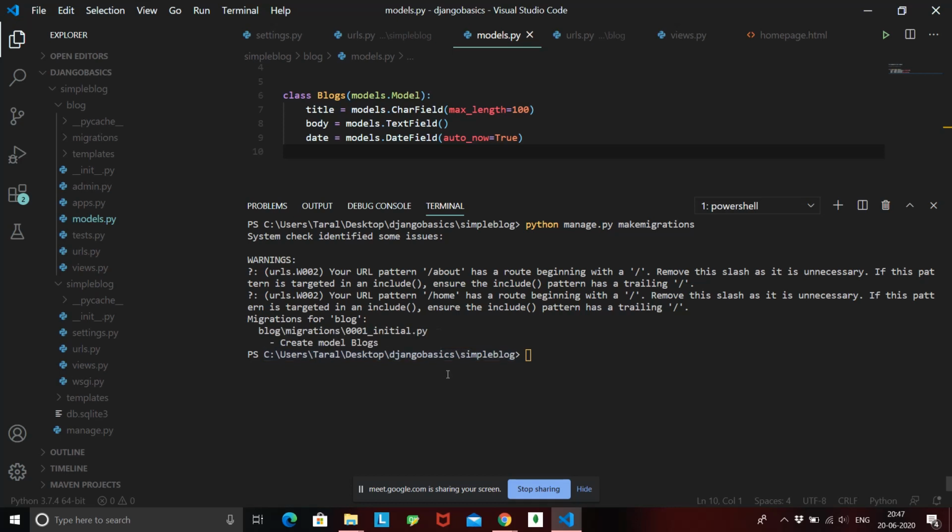Okay. Now we need to save this table, and in order to save this table into our database, we have another command which says python manage.py migrate. Okay, now we just created this table. By makemigrations we created this table, but we need to save this into a database. So to save this table into a database, we need to do python manage.py migrate. Migrate will save this database.